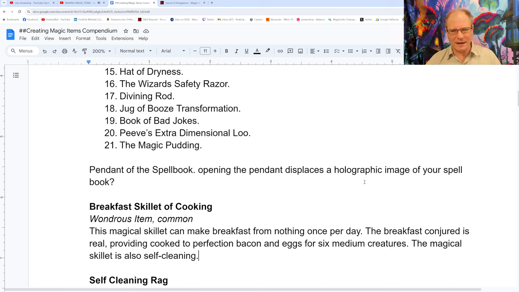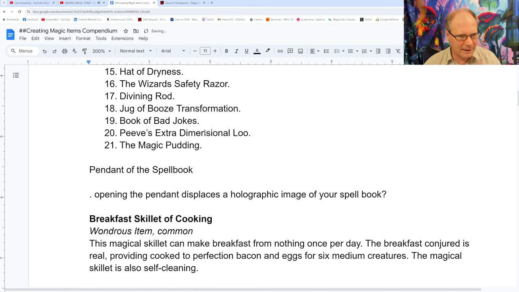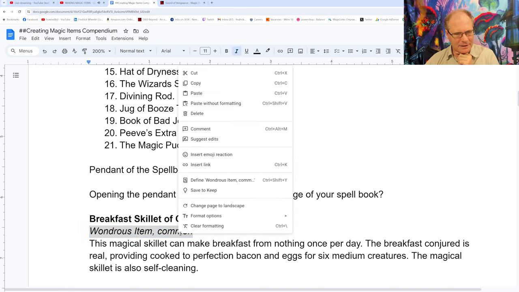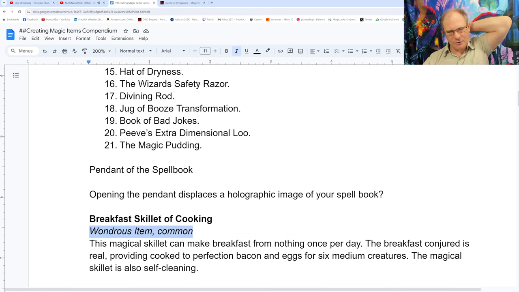Pendant of the spellbook. Open the pendant, it displays a holographic image of your spellbook. Interesting. Let me just do this, because I believe this was an item that you put in the chat, and let's see if I can turn it into something. Oh, how about a rod which can be set to cast prestidigitation at regular intervals, no attunement? I would say yes, that could definitely be done, no problems. So let's include this. What we're doing is creating a holographic image of your spellbook from a pendant, so you don't have to have a spellbook that runs the risk of getting destroyed or burnt. This is a wondrous common magic item. Pendant of the spellbook.